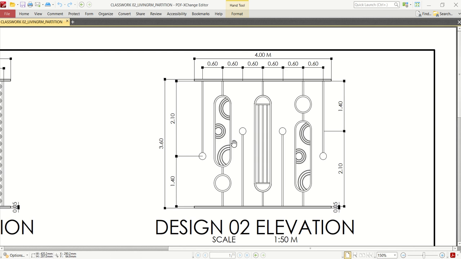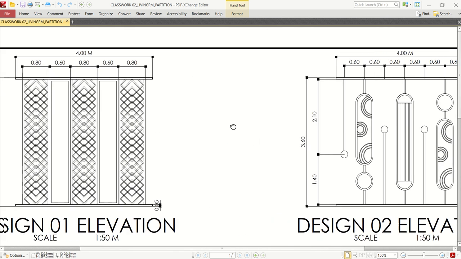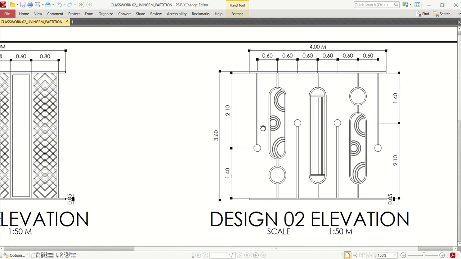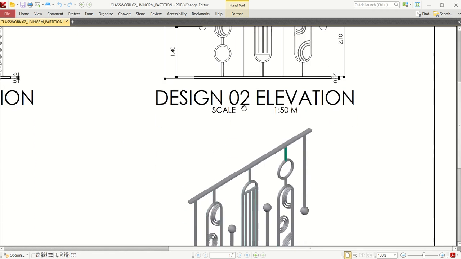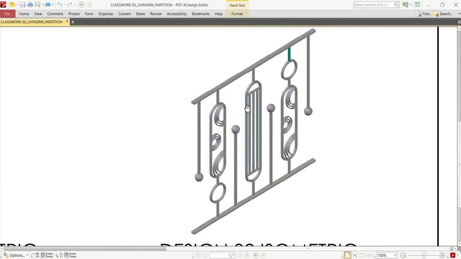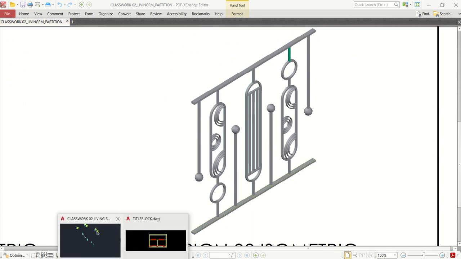Okay, the previous one, as you can see, more on linear siya. But the second design, it's kind of a mixture of linears and curves. So let's see how we can do this. By the way, this will be the 3D outcome of that. Okay, so let's see. Let's go back with CAD.